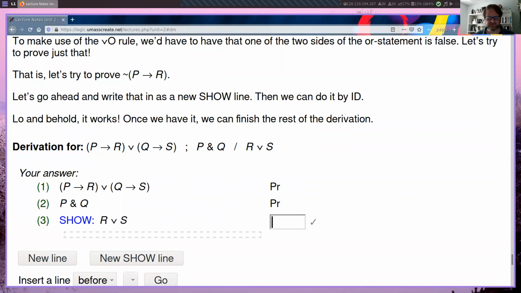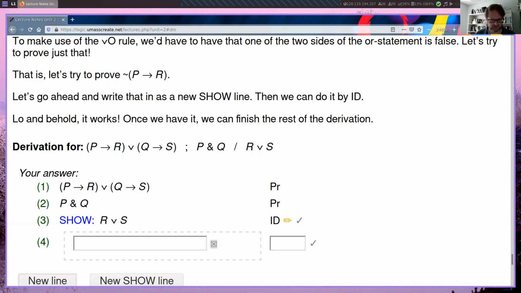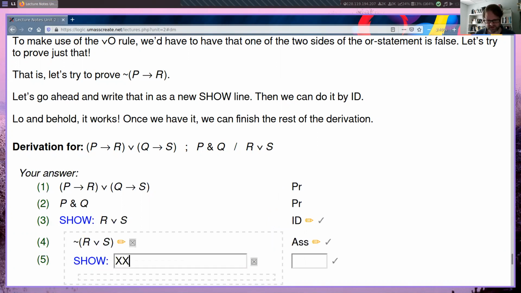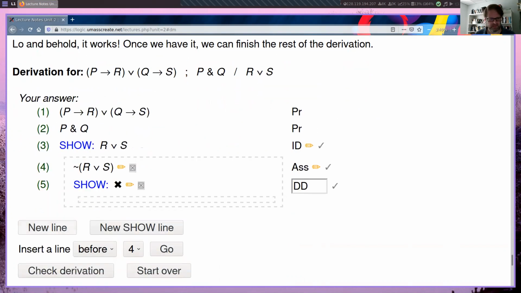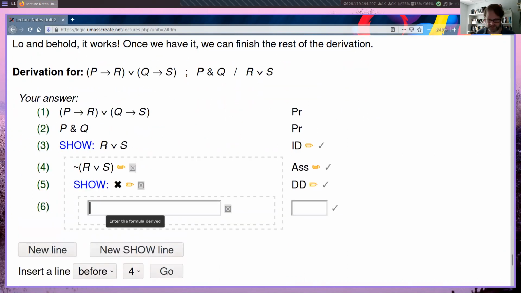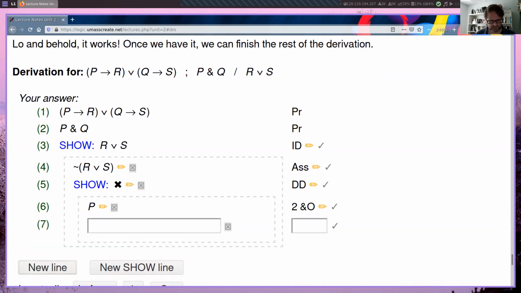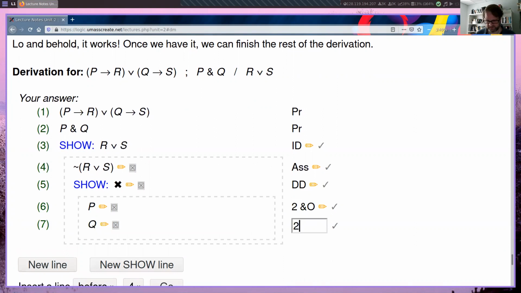We started by looking at the chart to see what kind of derivation to do for an or statement. For an or statement, it says do it by indirect derivation. We're going to assume the negation of the or statement. Use show line to show a contradiction. Now we can do certain things. We can break up the and statement at line 2. Get P on one line, Q on another line.